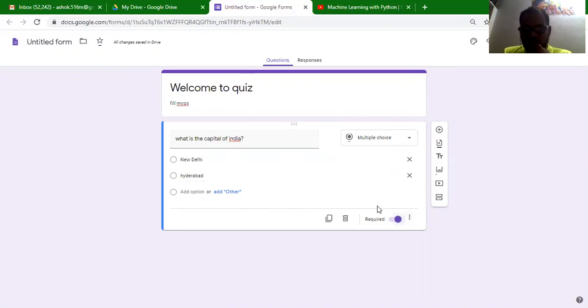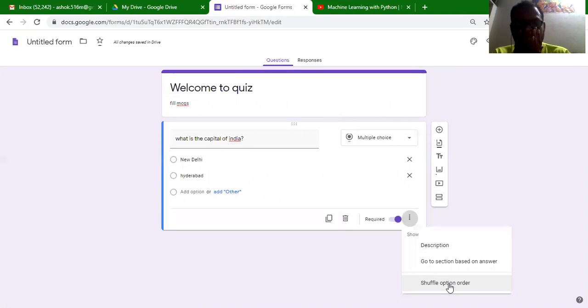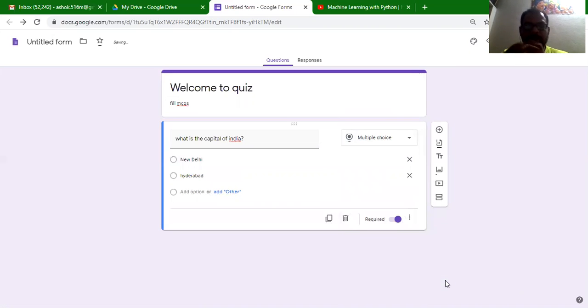Next, there is a triple dot icon here. If you select that one, there is an option called shuffle option order. That means if you are sharing this link with a number of persons and you want to shuffle the options, then you have to select this one. So these options are visible in a different order. I'm giving the order here as New Delhi and Hyderabad, but it may appear as Hyderabad or New Delhi.